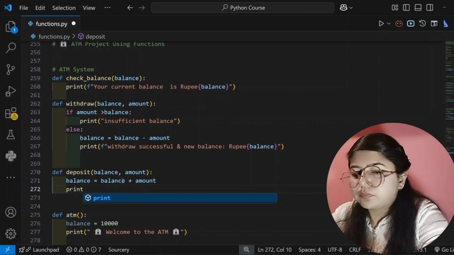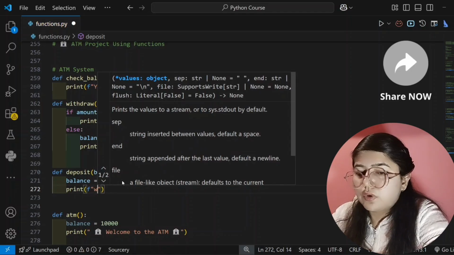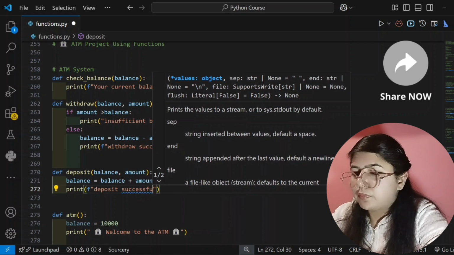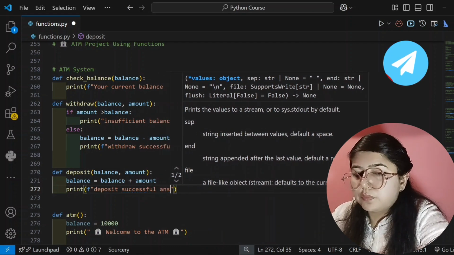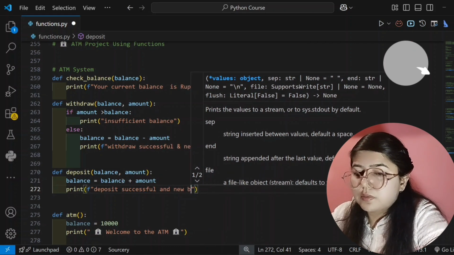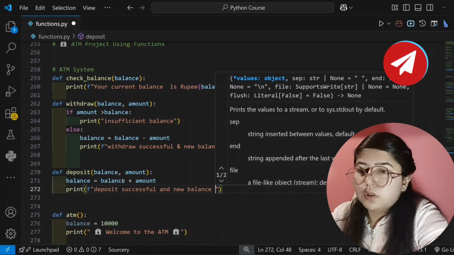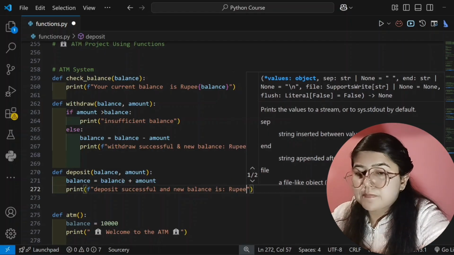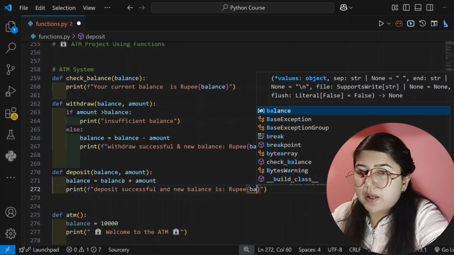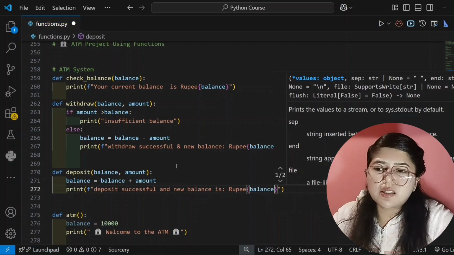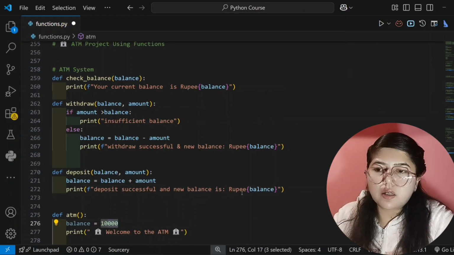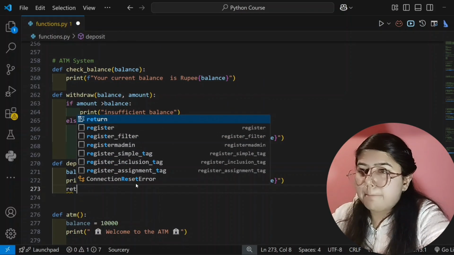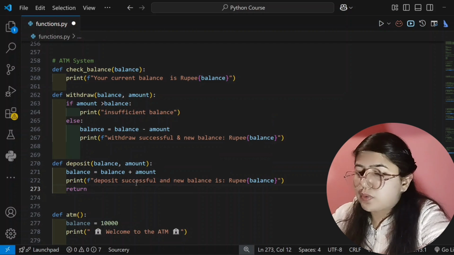So print f string: deposit successful, and your new balance is rupee, and the balance parameter I'm passing, whatever balance is there currently, it will update here, okay. So it will print that. Now we will return from here, okay, return balance. So the final amount it will return.